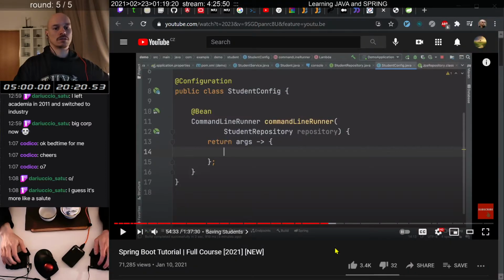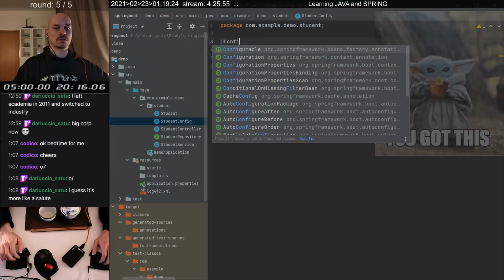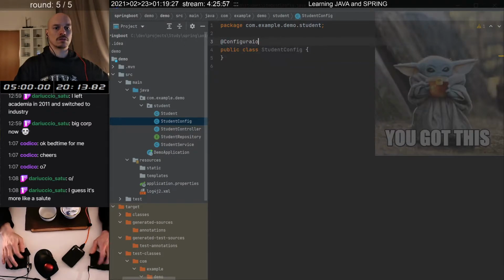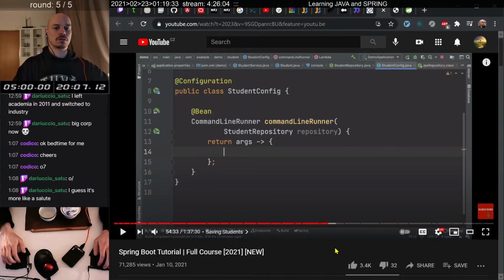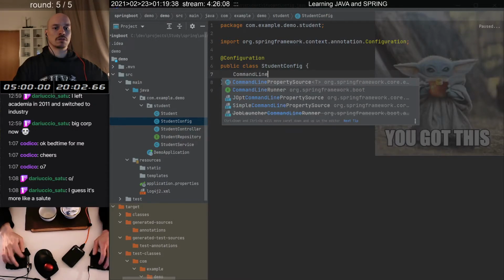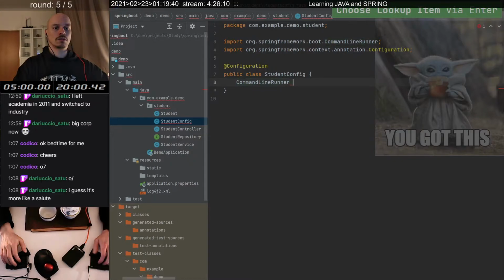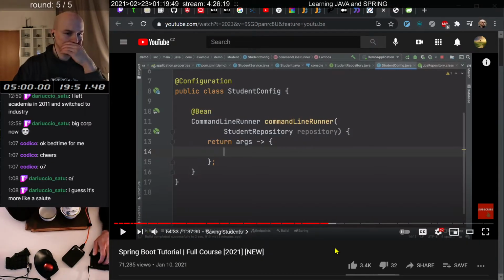Student config, what we had, this was a configuration. Configuration, yes, please import. Line runner. Line runner, what does it take? It takes student repository.